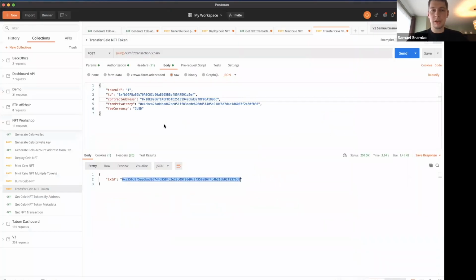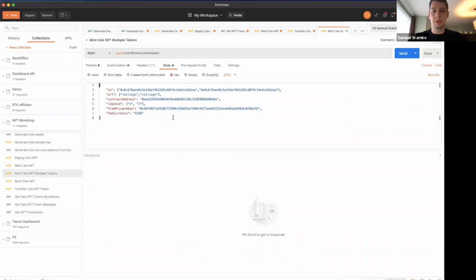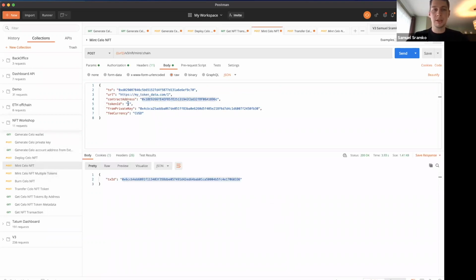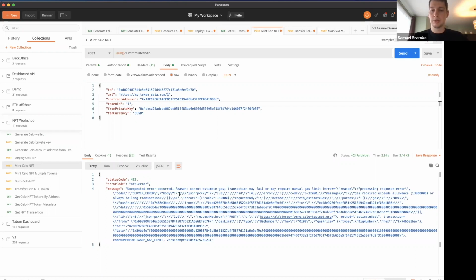And there are other operations we can perform. We can burn tokens. By burning, we mean we want to destroy this specific token. We don't want to have it in the blockchain, or we want to mint multiple tokens in one API call. We can specify here multiple recipients, multiple URLs of the metadata, multiple token IDs. When we try to mint the exact same token with the same token ID, which already exists, it's not possible because the token is already present on the blockchain. So we can see that the transaction has failed because the token is already there.